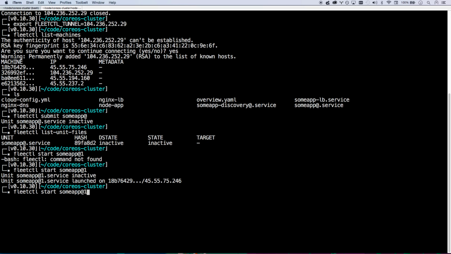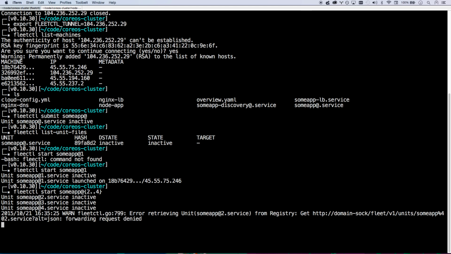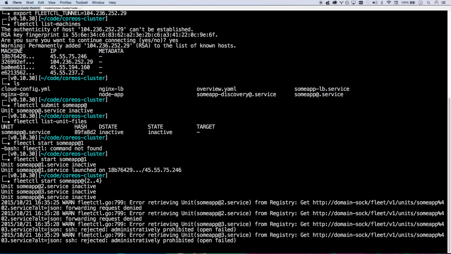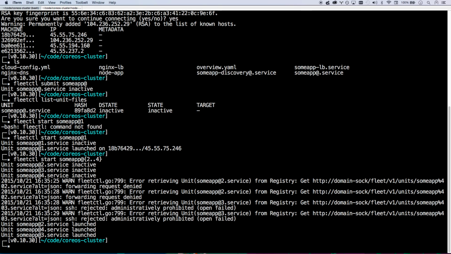Awesome. Let's go ahead and run 2 more. Let's go sumapp2. Actually, let's do this 2..4. So I'm going to run between 2 and 4. So now I'm going to actually boot up 2, 3, and 4. That's a way to do multiple things. Every once in a while, Fleet gives you this error. I need to look into what exactly that is. Let's go ahead and clear this out. You can also do fleetctl start sumapp@1, sumapp@2, sumapp@3. You can do it like that as well.